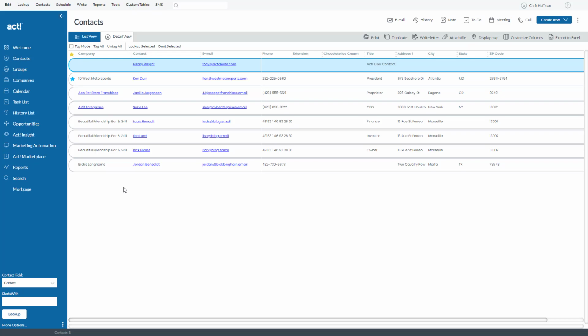Greetings, everyone. My name is Tony Holowitz, and I want to show you how to export a list to Microsoft Excel in this tutorial. So I'm looking at Act Premium Cloud.